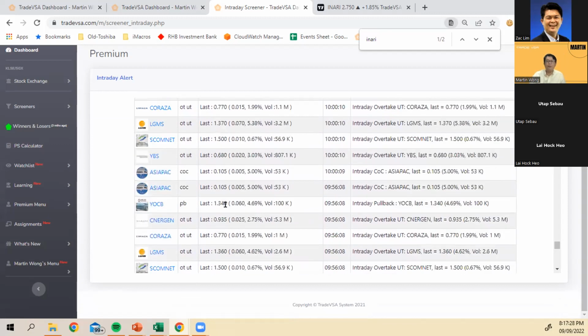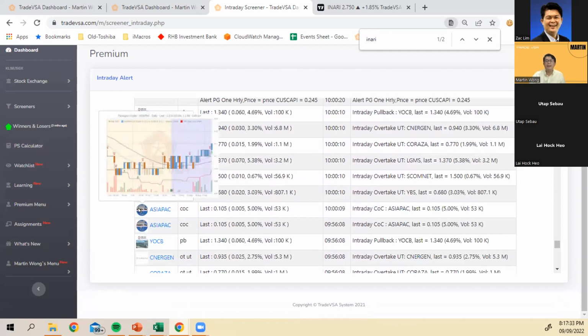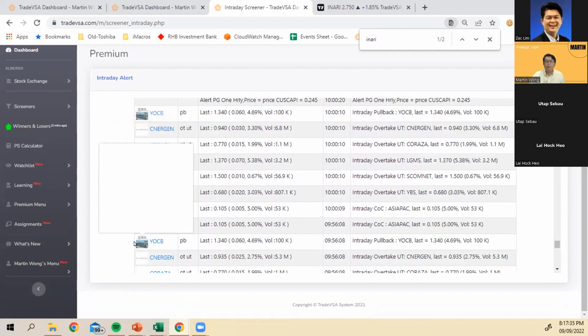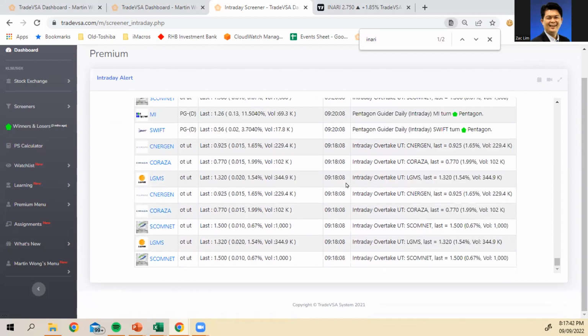Of course, there are other patterns, like the UT, which are still valid. This is one of Fu's ideas. Then we have the COC, and you can also check your COC in here. Oh, this is a pullback. The pullback didn't finish, and you can see you got an upthrust. So it makes your selection so much easier.